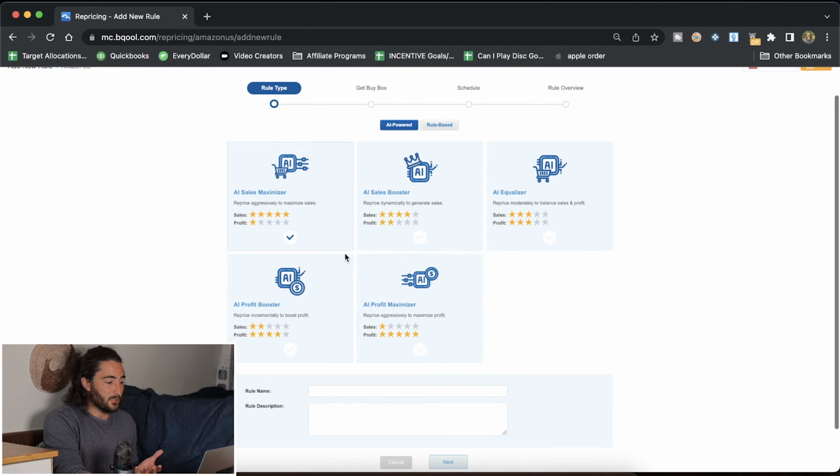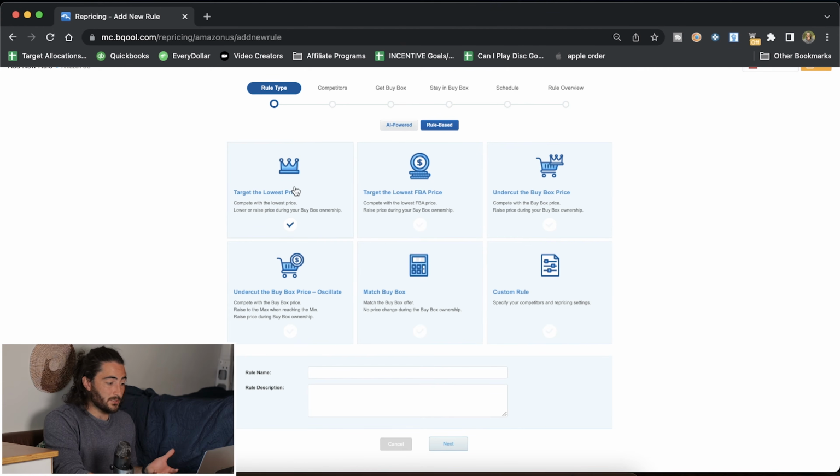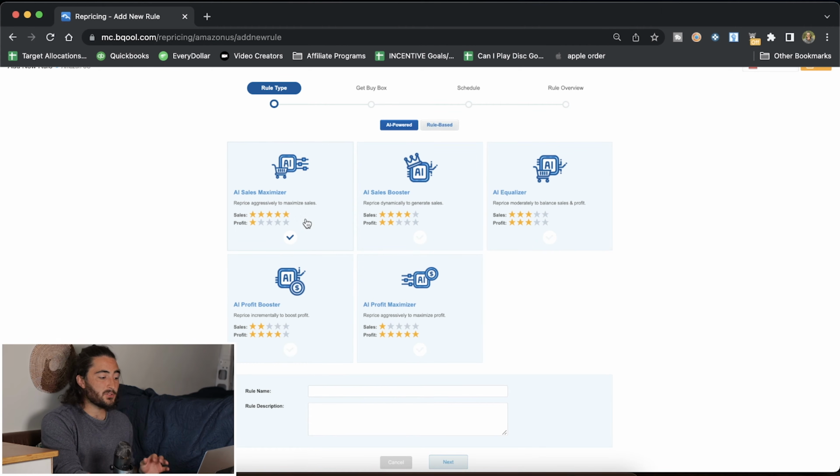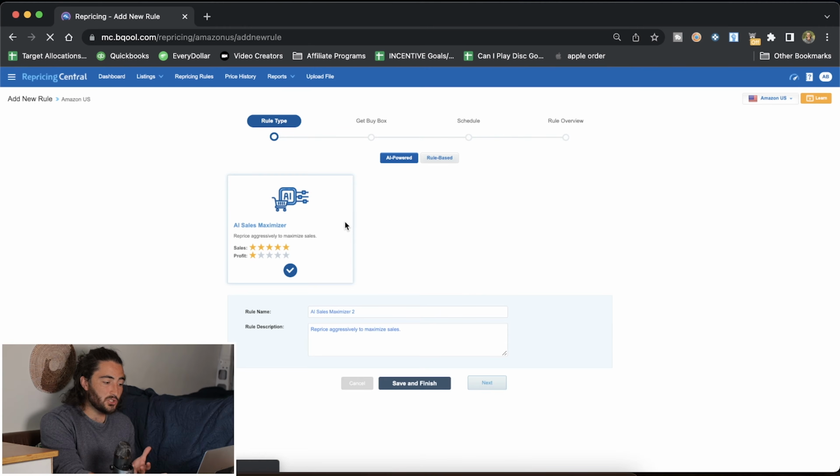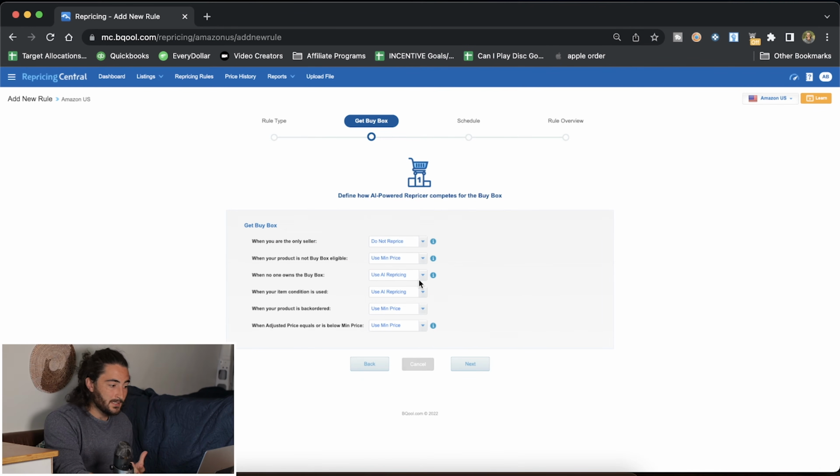And you can get started either by going with a rules-based repricer and targeting one of these things. I don't do that. I just go AI powered. And let's say I want it to be super aggressive, so sales maximizer, and you can adjust some of the settings here. These are the default settings. If it says when I'm the only seller, you could say do not reprice, or you could just say use max price. Maybe if you're the only seller and you want to try to just get the highest price possible.